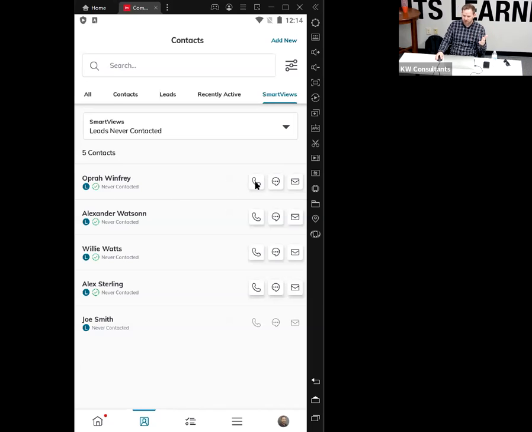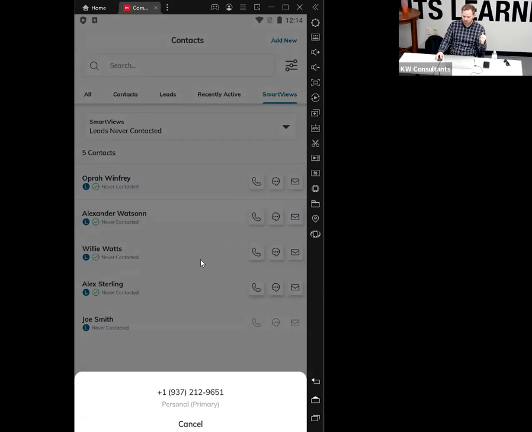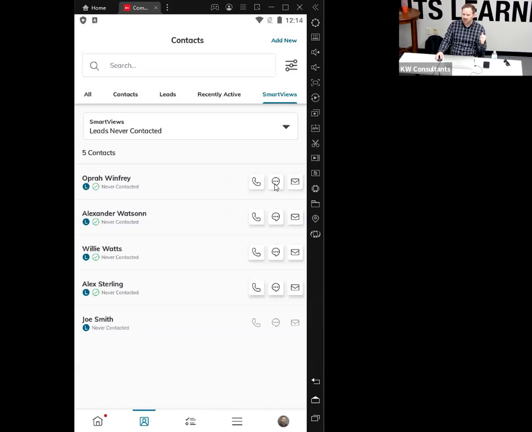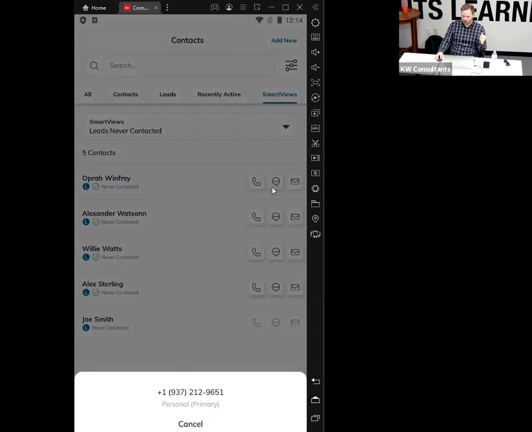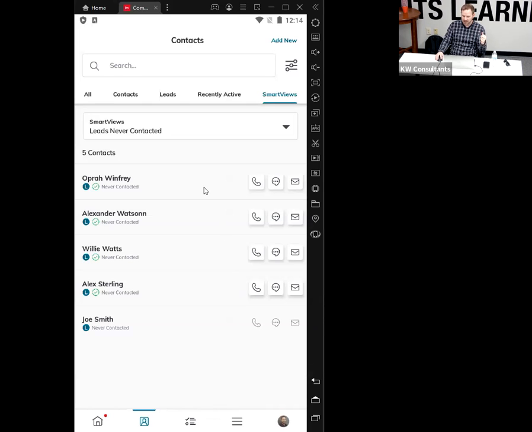From Oprah's contact, if she has a phone number, we can click the little phone icon. We can place a call directly to Oprah. If I click the little text message bubble to the right, I can send Oprah a text, and it's going to use my native phone texting app. So if I'm on an iPhone, it's going to pop up messages. If you're on an Android, I don't know why, just get an iPhone and your life will be easier, but it's going to pop up whatever an Android uses.